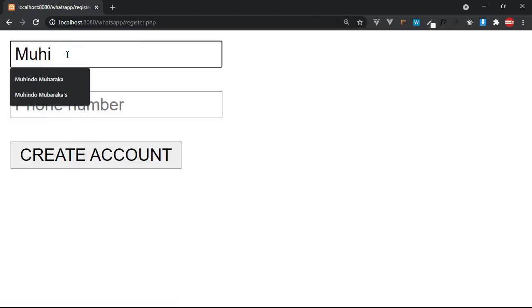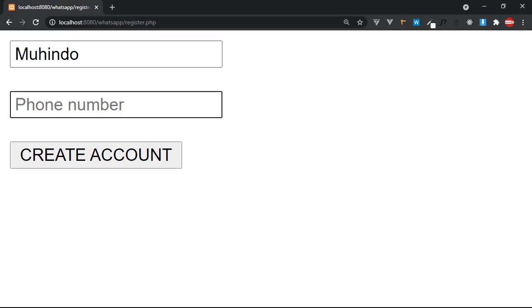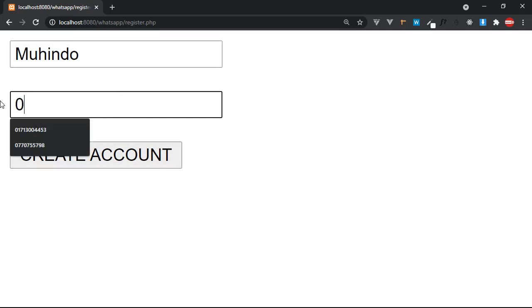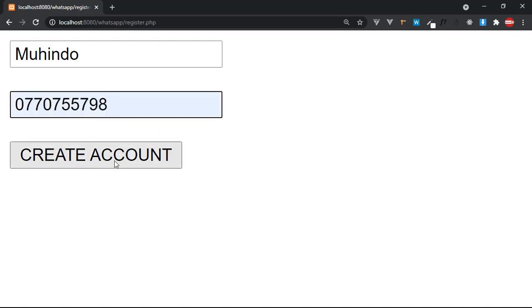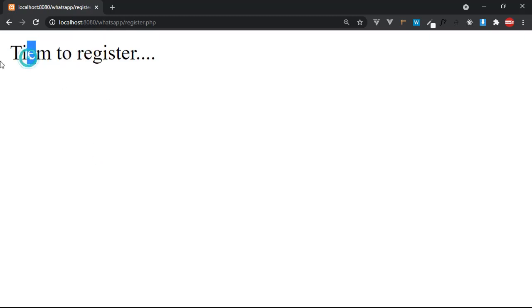So I can put maybe Mohindo Mubarak, and the phone number I can put 016-322-57619, whatever. Okay, let me put just a number, this one. We'll not mind about the international codes. So let's go ahead and create the account. You see, click there. See, time for registering.